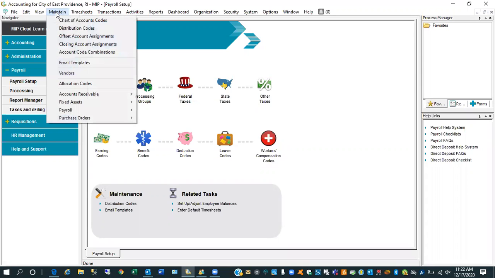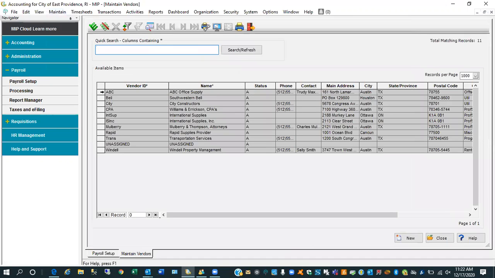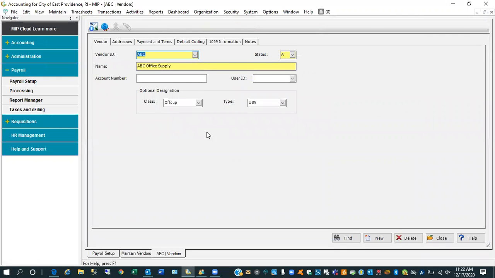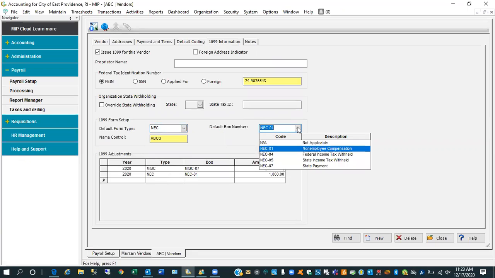Well, at the time, what happens is, and I'm going to go in under the vendor file to use this as a display, and let me double-click on our vendor ABC. Okay. Well, what the early word is in the middle of the summer is the software was updated, and on the 1099 information tab towards the bottom under the default form type, this NEC was added to our applicable options. And then to the right on the box number, as you can see, not applicable, or boxes 1, 4, 5, and 7.